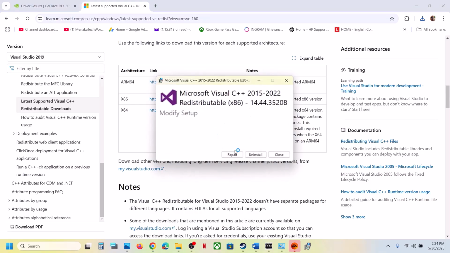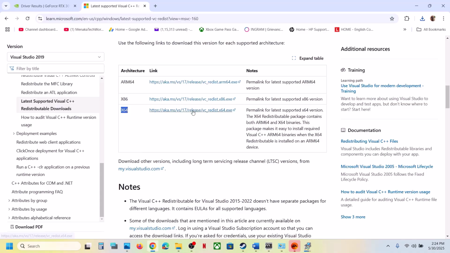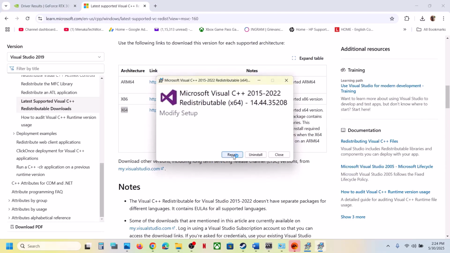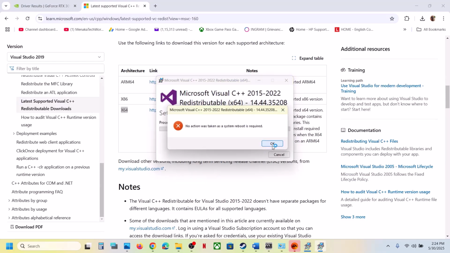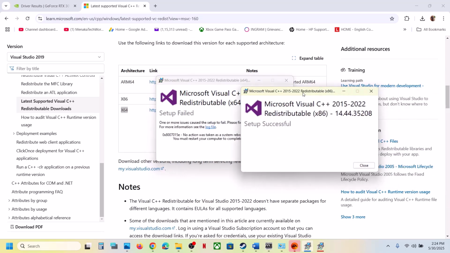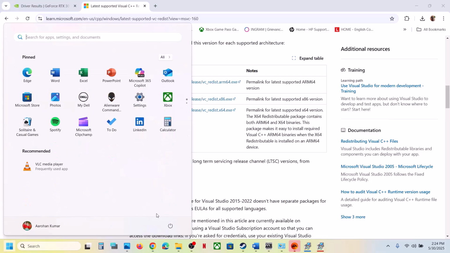Now if you see the repair option, click on repair. If you see the install button, hit install. Download this x64 file as well and run this exe file. Again, if you see the repair option, click on repair. If you see the install button, hit install. In my case, I have already installed it, so it's telling me to restart my computer. Once installed, you have to click on restart. Restart is a must after this, and after the system restarts, you can launch the game.